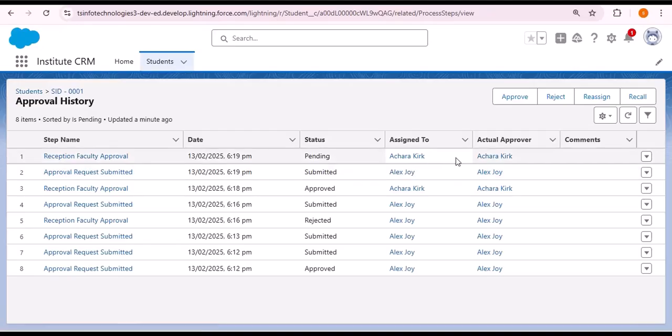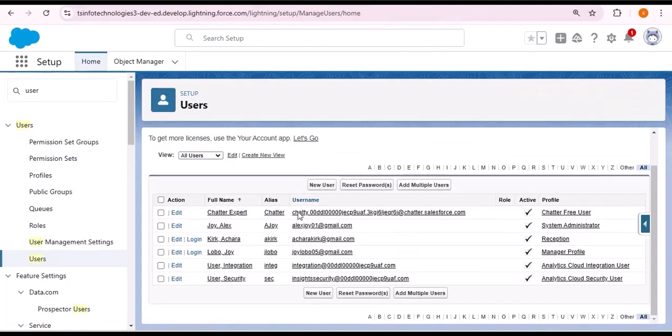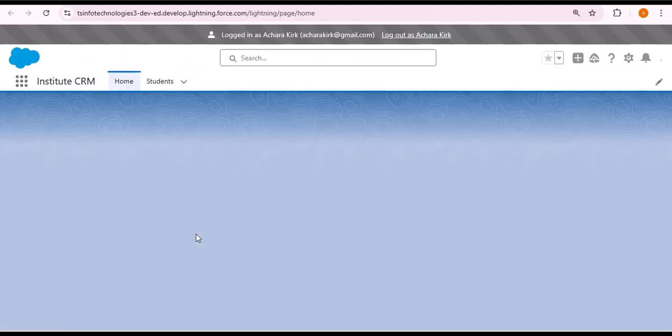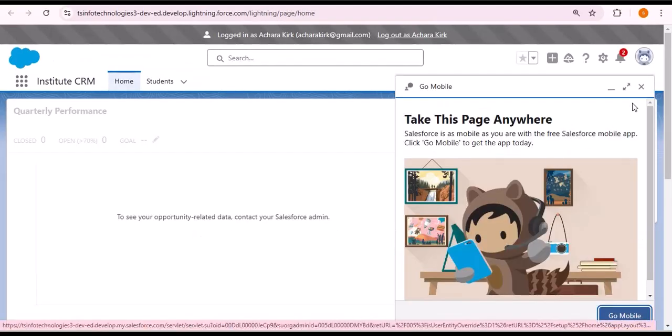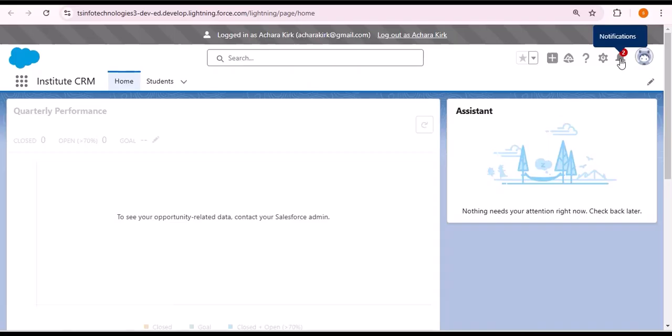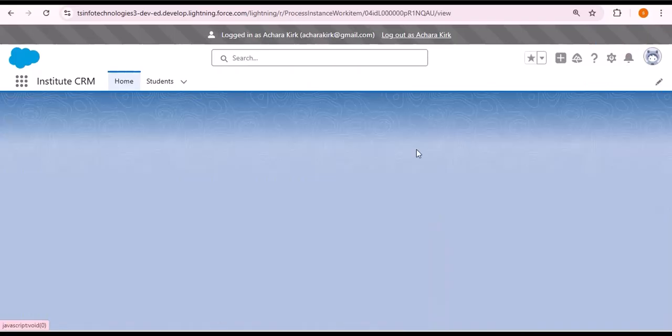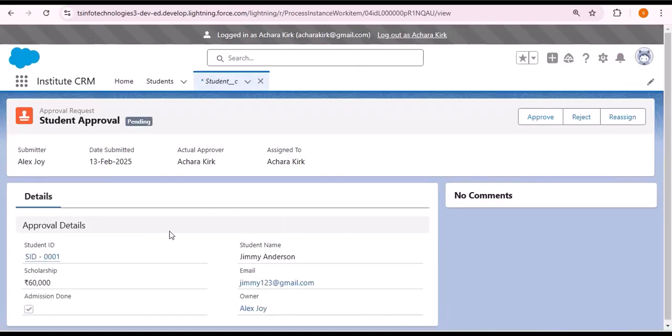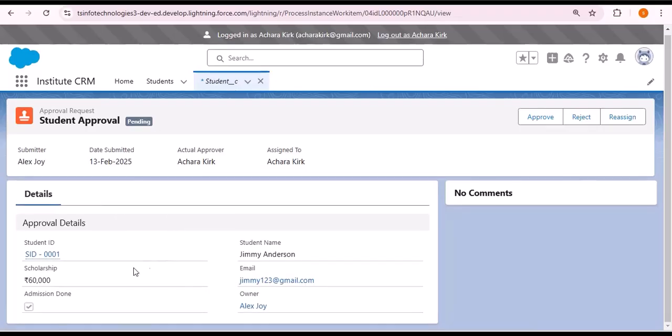To approve or reject the request, I need to log in with this user. So again I am navigating to the users. Click on login with Achara Kirk. Again here you can see we have got notifications. As I open the notifications, the approval request is pending. Now in the information here you can see scholarship worth is 60,000.